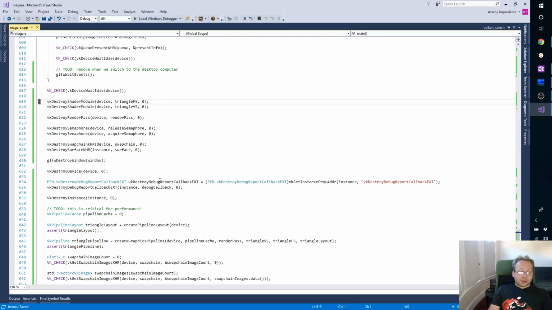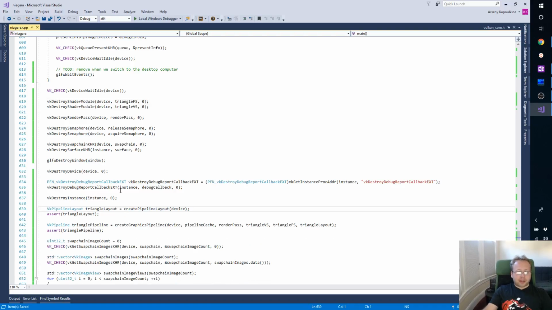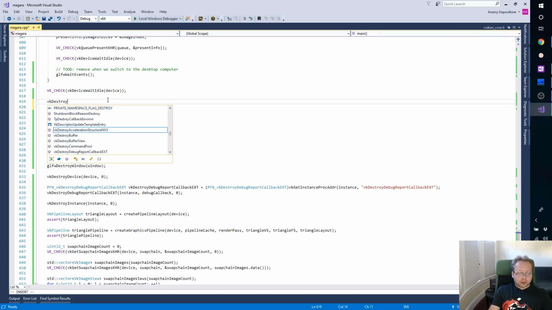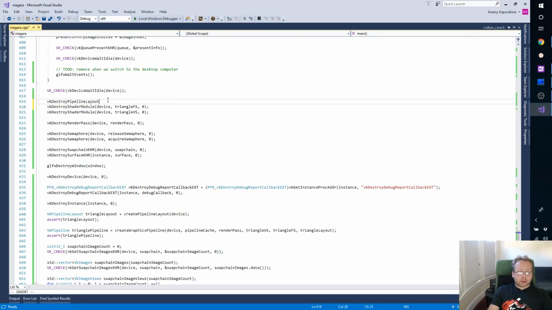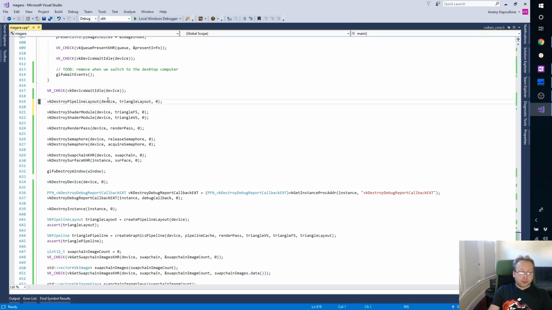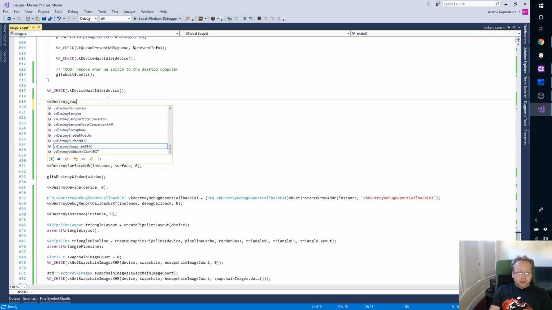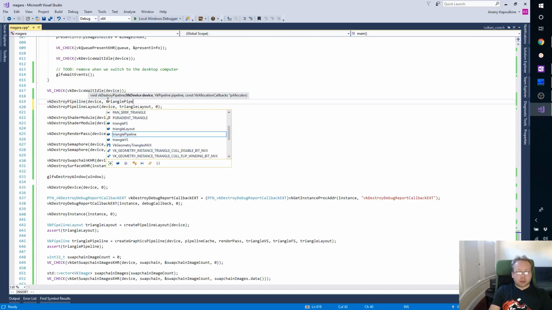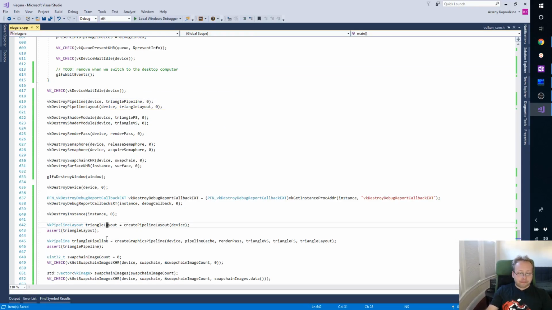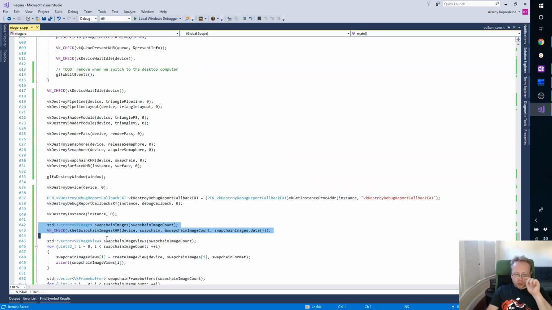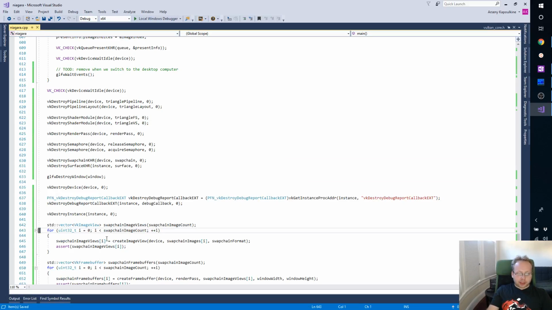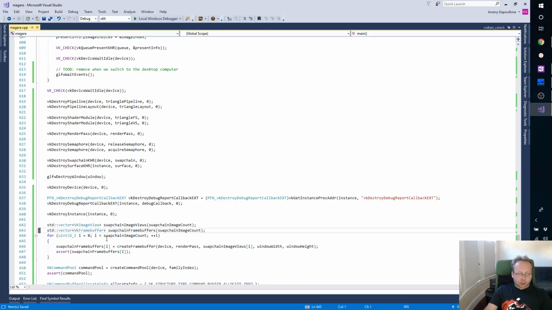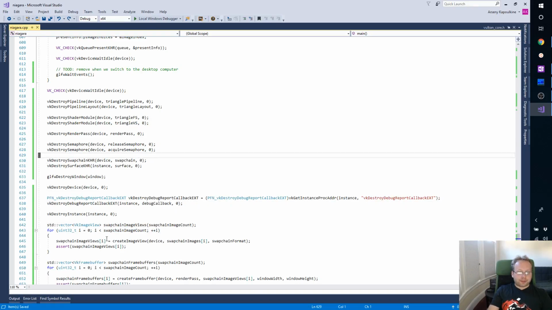We don't have a pipeline cache. I wonder if we'll forget to destroy it once we use one. It's fine. So destroy pipeline layout, triangle layout. Destroy pipeline object. We are close. So these images are owned by the swap chain. We don't need to touch these, but these things we have created ourselves. Essentially everything that we have created, we should destroy.